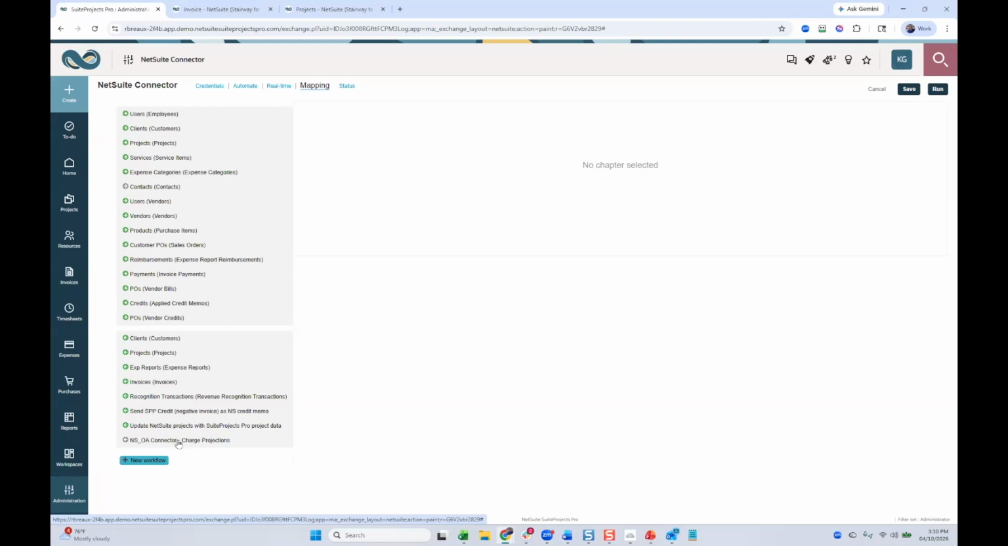And you can now create up to four custom connectors for both the import process as well as the export process. So for example, let's say you wanted employees to start in SPP. Well, there's not a standard connector for employees, but you could create a custom connector to generate employees from SuiteProjects Pro and create employees in NetSuite.